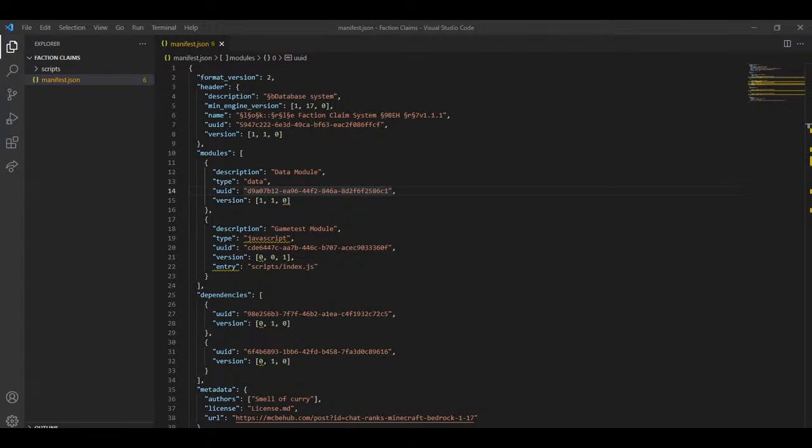So we're going to be using a UUID generator to actually generate this stuff. And a UUID is basically just a string of code that uniquely identifies this pack. So there we go. We put that in there, and you can use a text editor for mobile, but I like using Visual Studio Code.